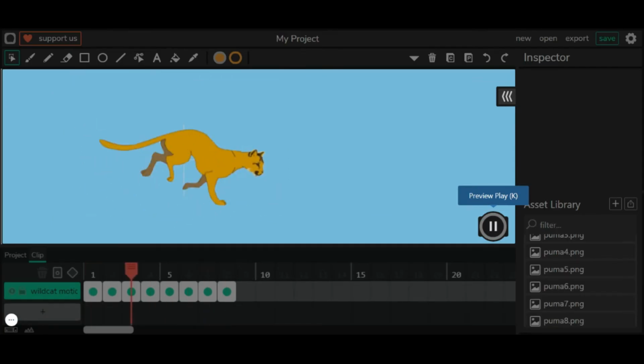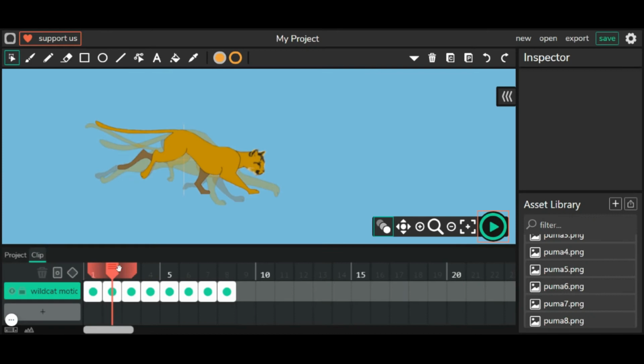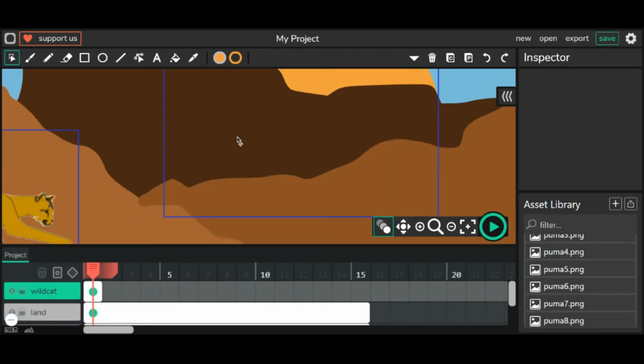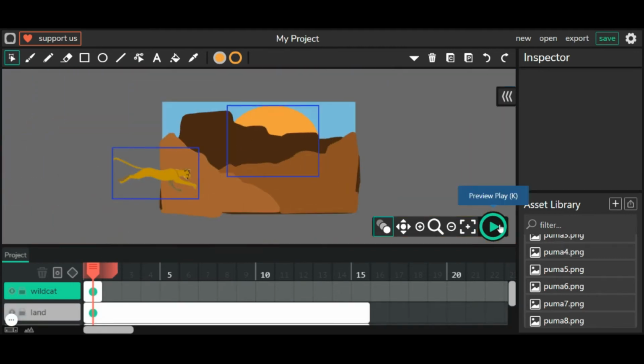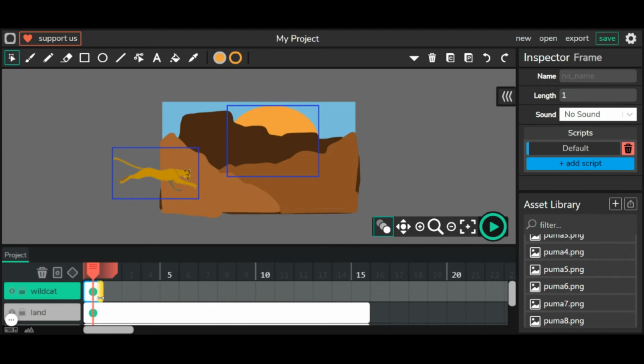So now that we have our clip on the character, we're going back here where it says project. We click on it, and if we click on the play button so that we can see it moving, we need to also make it until frame 15 so that it always looks like it's running.